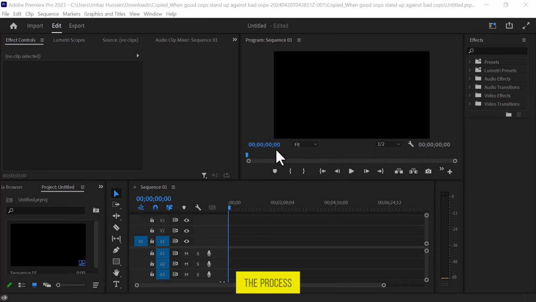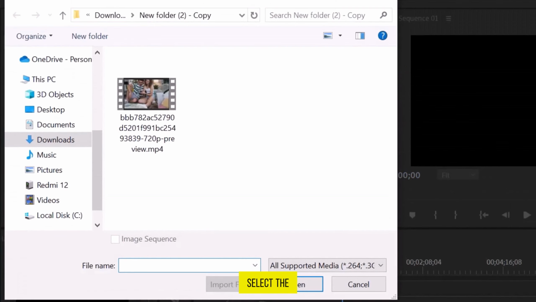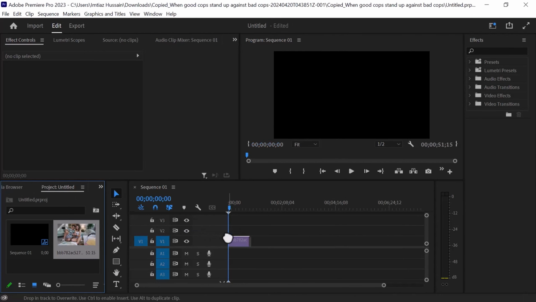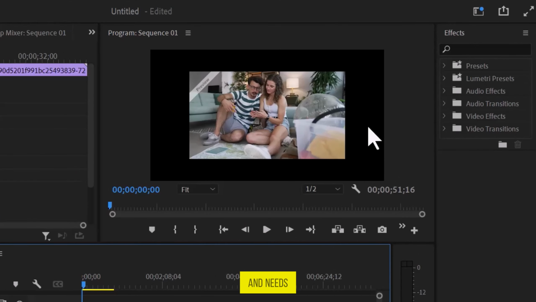To start the process, let's navigate to the Media tab and double-click to open the Media library. Select the files and click the Open button. Once the media file is imported into the Media tab, drag it onto the timeline. You can see that the frame doesn't fit the video properly and needs to be resized according to the video.